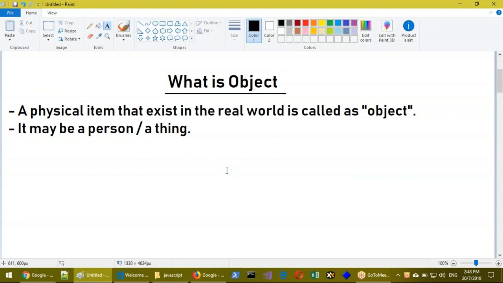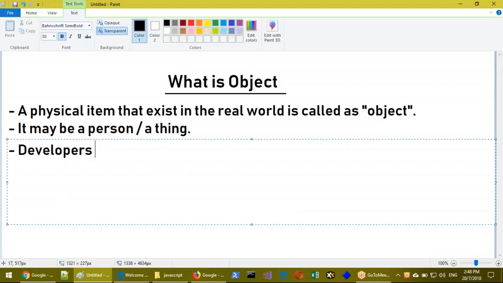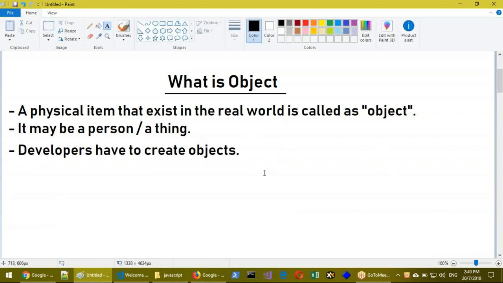Now, how will this object come? From where are these objects coming? Objects will not come from anywhere. We have to create them. We means developers. Developers have to create objects. Objects we have to create ourselves. Write it: developers have to create objects. We ourselves, developers, have to create the objects.